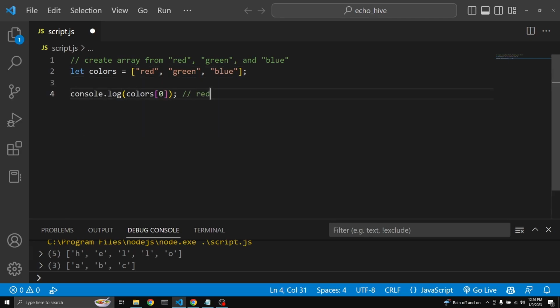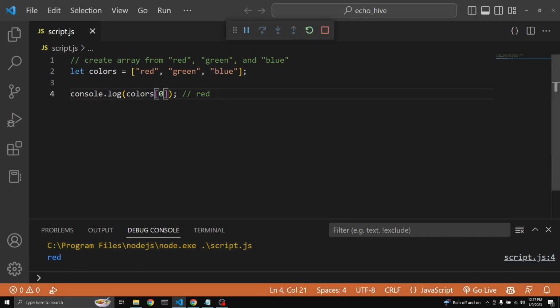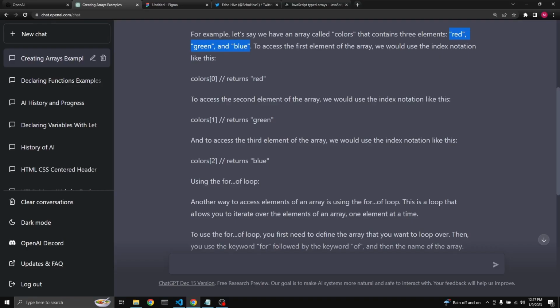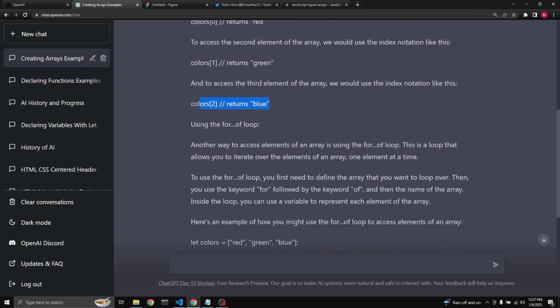colors[0] is red. So to access any given index, for example the red in this case, we need to use 0. The way you notate it is you give the name of the array, and between square brackets give the index. If you print this, we get red. The first element is red, then green, and the last element is blue, so that would be 2. So this returns red, colors[1] returns green, and the other one blue, using the for loop.